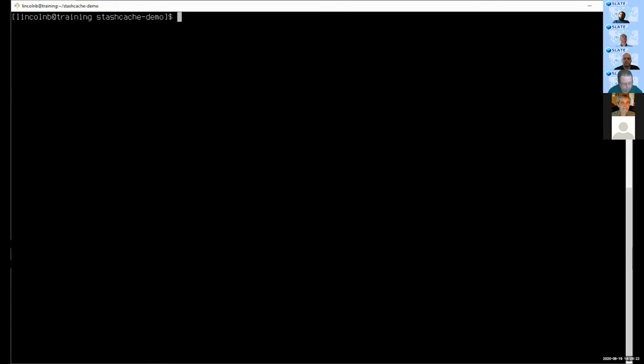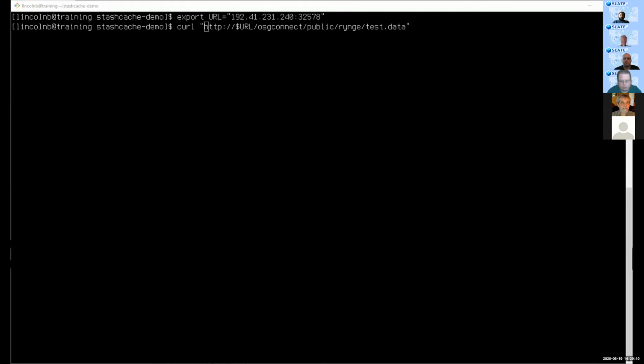I cheated a little bit and pre-baked some of this in here. What I'm doing is I've just exported this variable called URL that is the location of StashCache. And in fact, I think I grabbed the wrong address. I want to make sure that I get the HTTP interface. Oops. Oh dear, I really messed this up. I believe that's the HTTP interface.